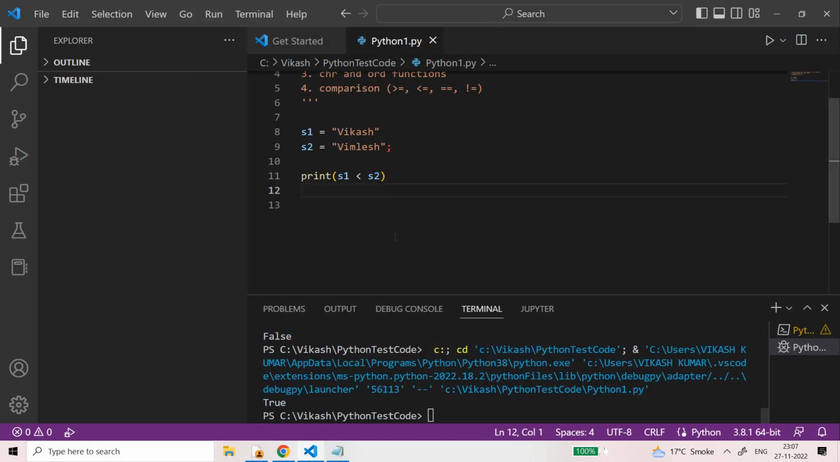And when it is equal, it will be equal, double equals. It will be true when both of the values are equal, and not equal when both of the values are not equal. So in this case, it will print true. These are simple examples. The main things are greater than or equal to, and smaller than or equal to.